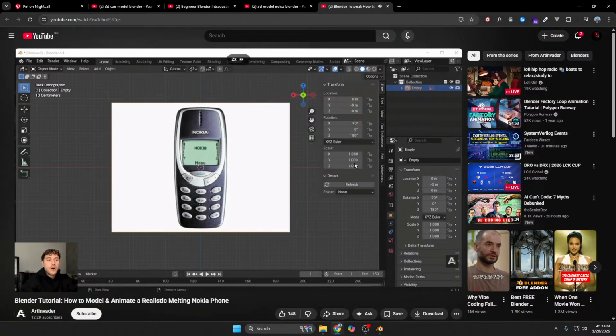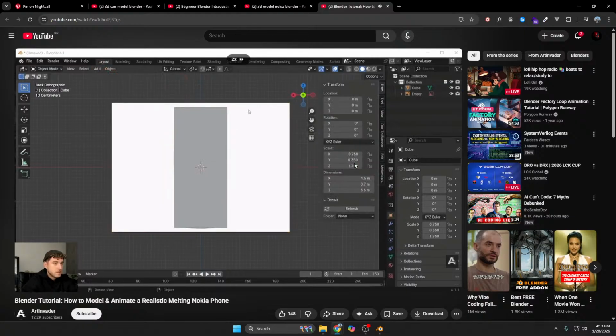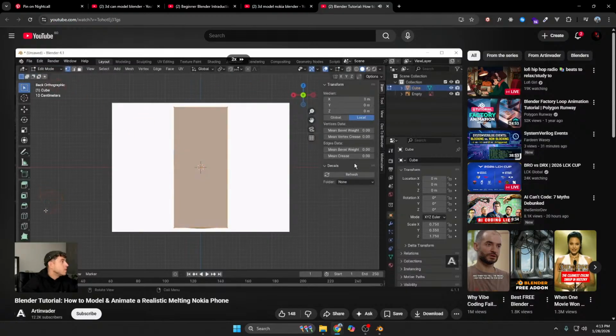And let's create the Nokia phone as quickly as possible. First, we add the cube, and we rescale it to the size of the image. These are my scale values. In the next step, we switch into edit mode, select the cube, and we insert some cuts. We take the loop cut, create one cut, and now open this window and increase the cuts to 10.